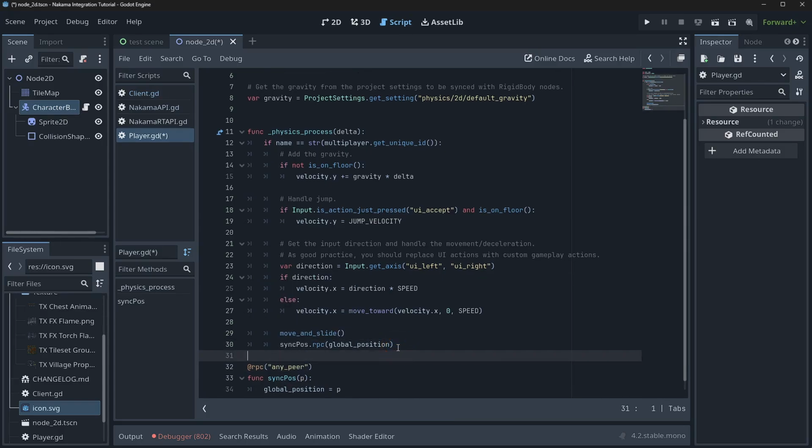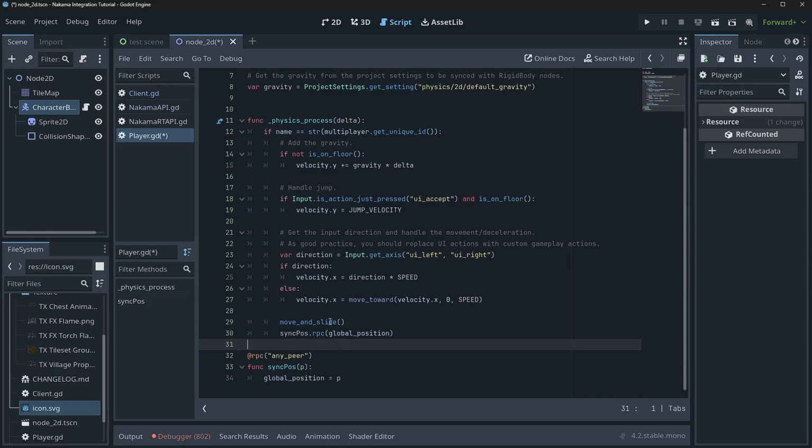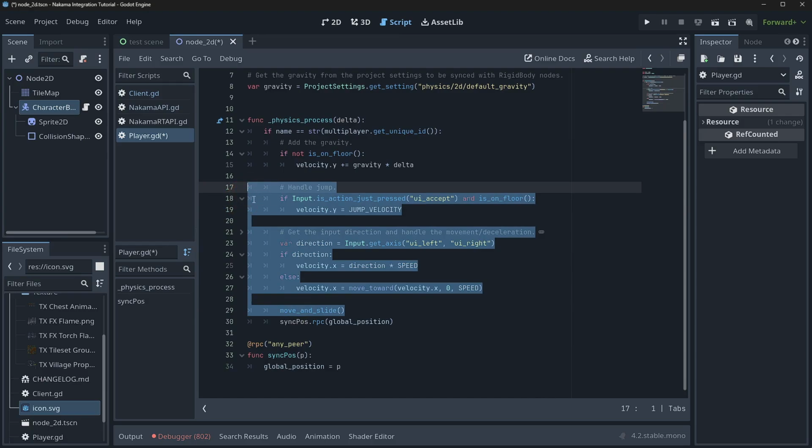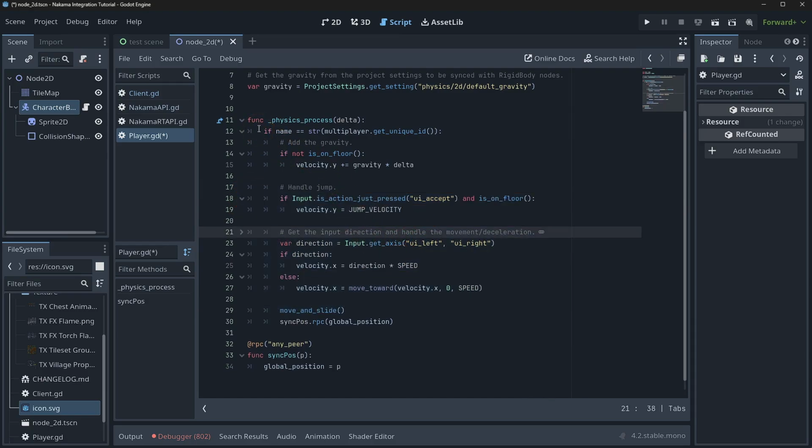Now we don't want to sync this locally. We don't want to run this locally because we're already doing this here. So we're already doing the moving right up here. So we don't want to necessarily have it do that. Now, the reason why this exists is because we don't want people to be able to control other people's characters. We only want to be able to control our character. So that's what this is for. And then this will sync across our actual position.